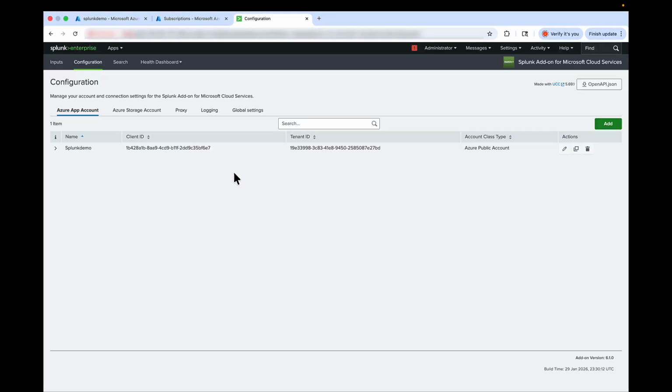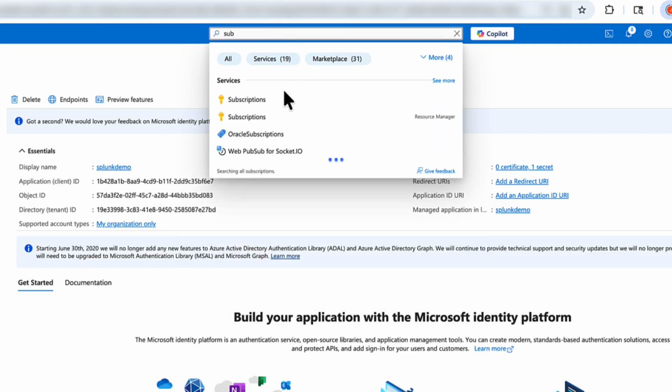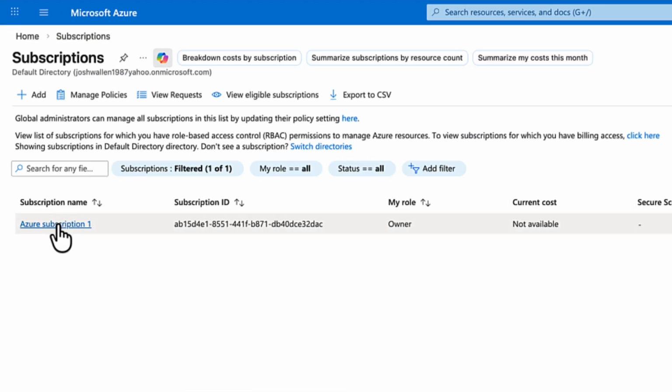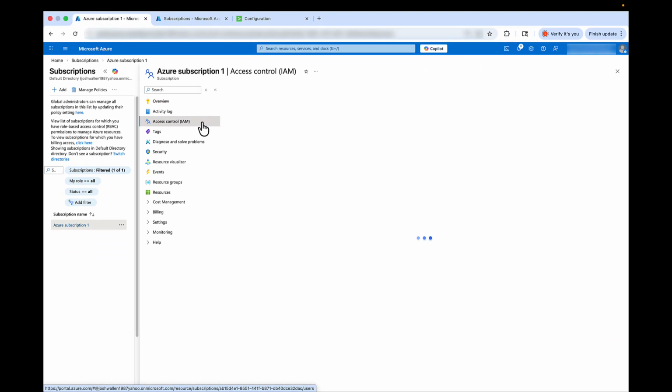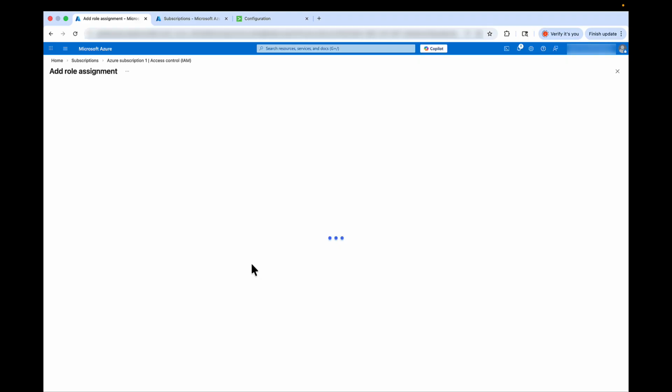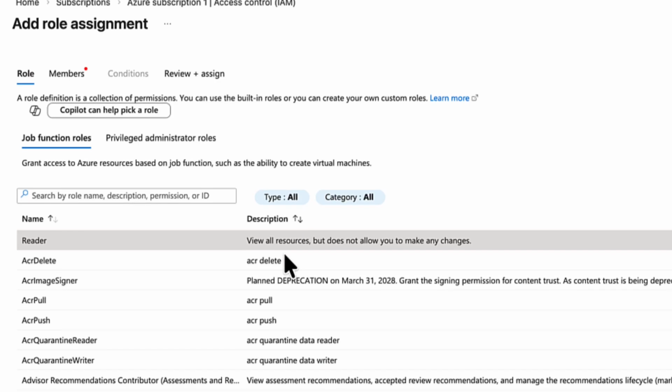All right, that added our Azure app account to Splunk, but we still have to give that app registration permissions to actually pull information about our resources. To do that, we're going to go back over into Azure, and then we're going to go to the subscription. Open up our subscription, and then go to Access Control IAM. Click on Add Role Assignment, and then we're going to want to give it the reader access. So we click here. This gives it permissions to view all the resources.